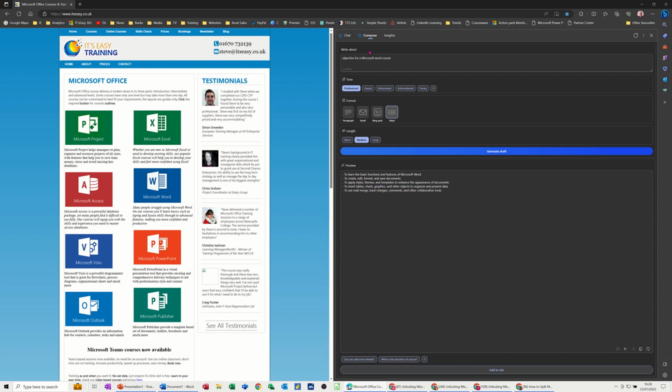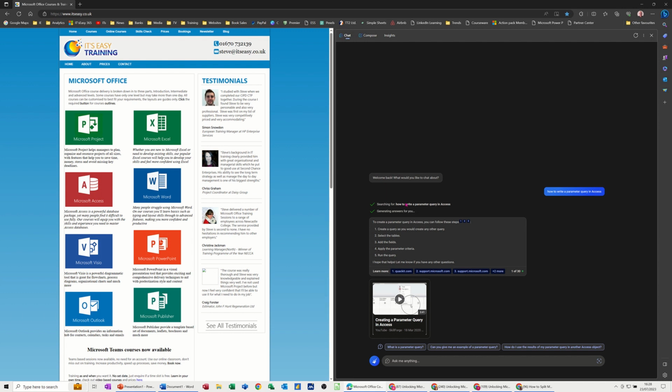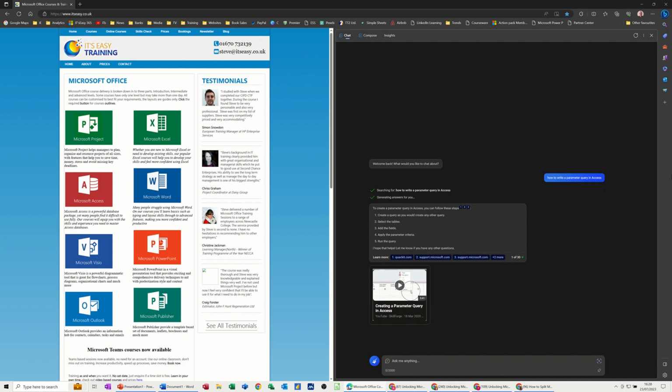Now you've also got on the left there chat at the top, and you can ask, let's ask this. What I asked there, look, is how to create a parameter query in Access, and this is what it came back with, and a little video of how to do it. So how to do a VLOOKUP in Excel. Let's see what it comes back with when I do that one.